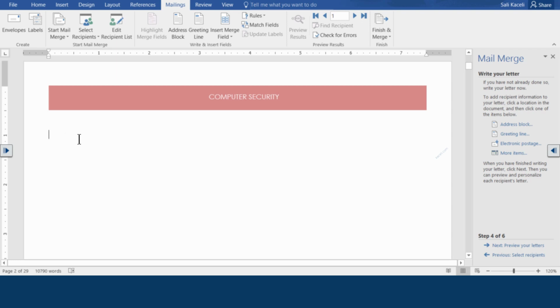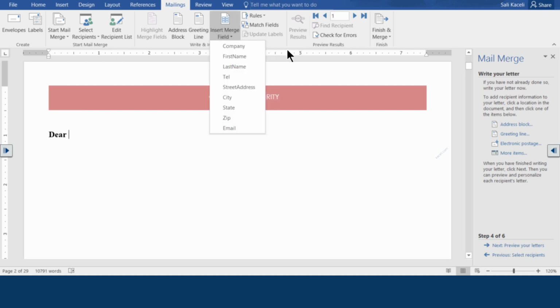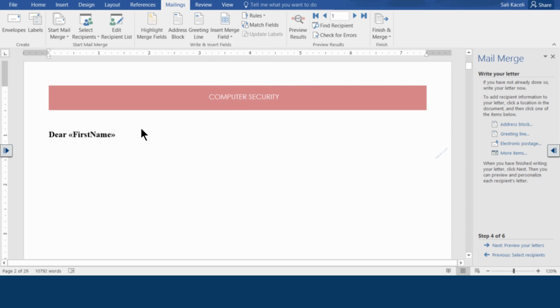I would recommend that you tinker with it manually. So you could say, dear, and then choose here the insert field option. So dear first name. The computer will put the first name in there. Then you go to the next line here, and then you start writing your letter basically.